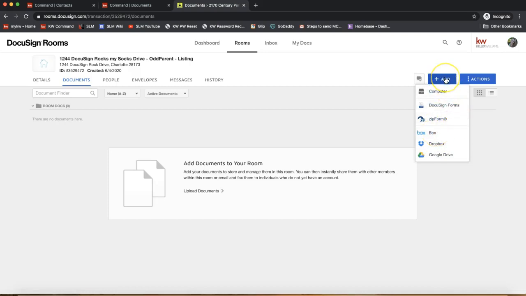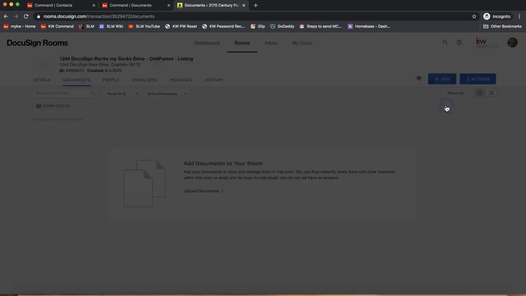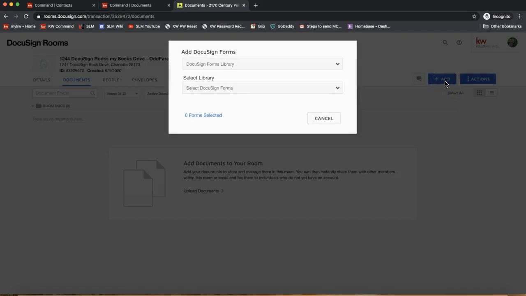But for now, let's click on Add and go to DocuSign Forms so we can work on getting interactive forms into our DocuSign room. So again, I clicked on Add on the very top right, and then select the second option down, which is DocuSign Forms. And this is where you're going to have to bear with me a little bit. This section looks a little different for everyone's account.